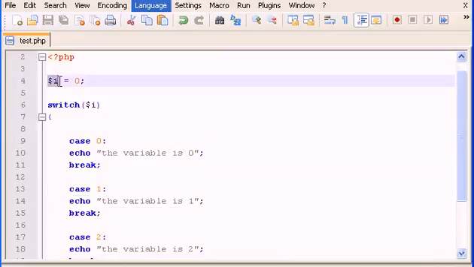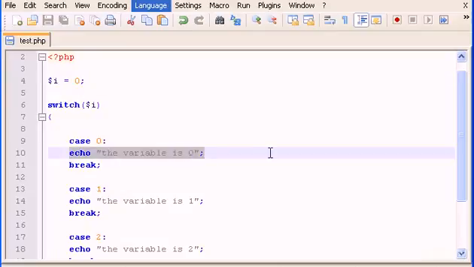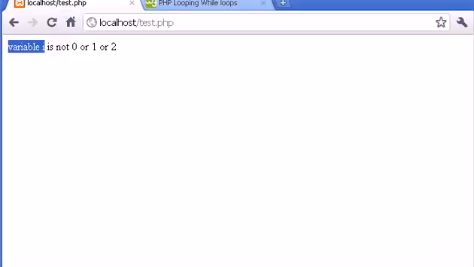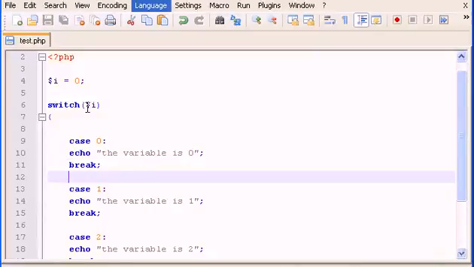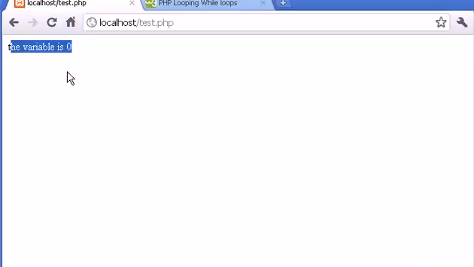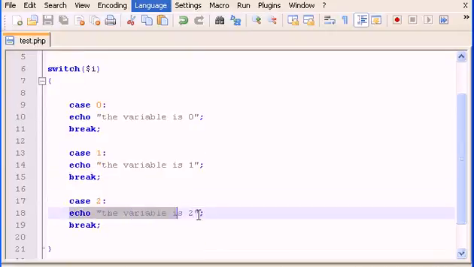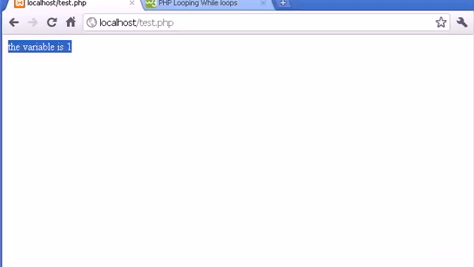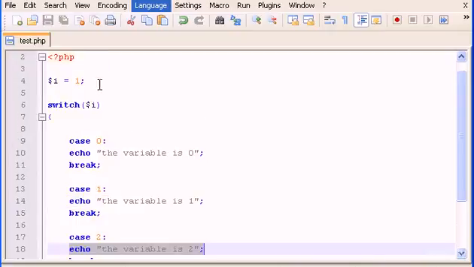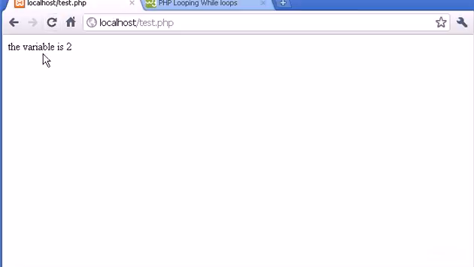So for now $i is 0, so this code should run. Okay, let's see if this works. The variable is 0. Okay, perfect. Okay, but if we change this to 1, save, let's refresh, there it is, the variable is 1. Okay, and let's try the 2. If we change this to 2, save, the variable is 2.